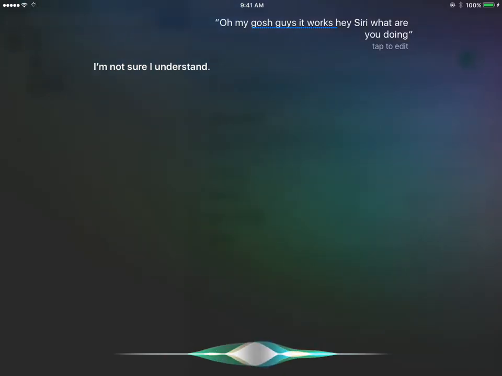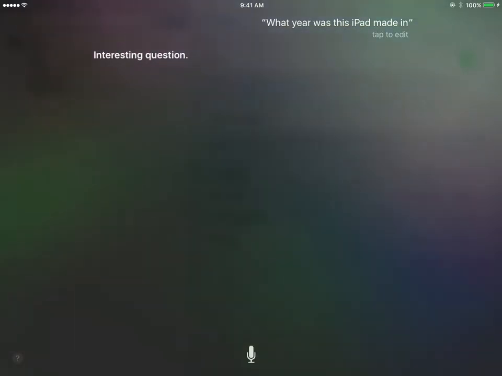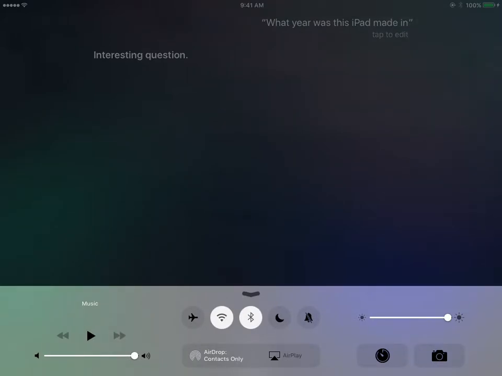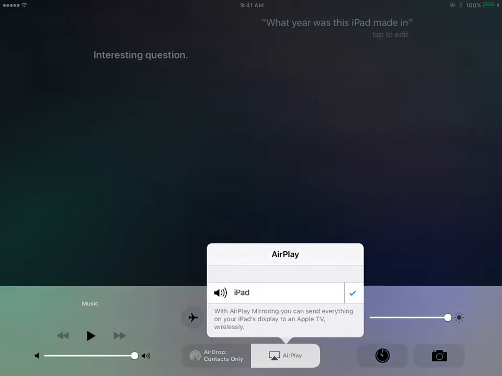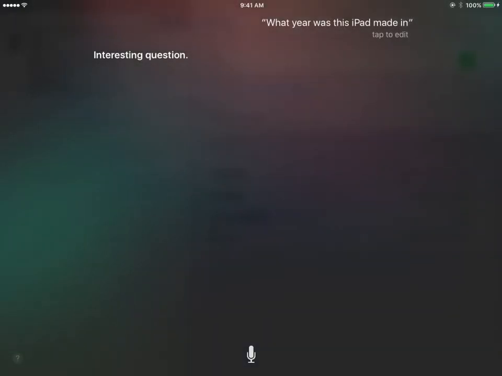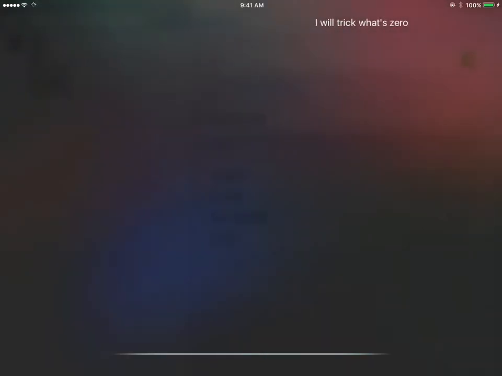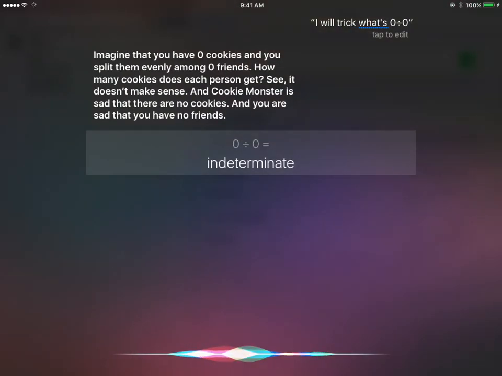What year was this iPad made in? Okay, I don't know if you guys can hear that because it is super quiet, but I hope my MacBook is letting you hear it internally. If you can't, then that sucks. You can just see. I have a little trick. What's 0 divided by 0?